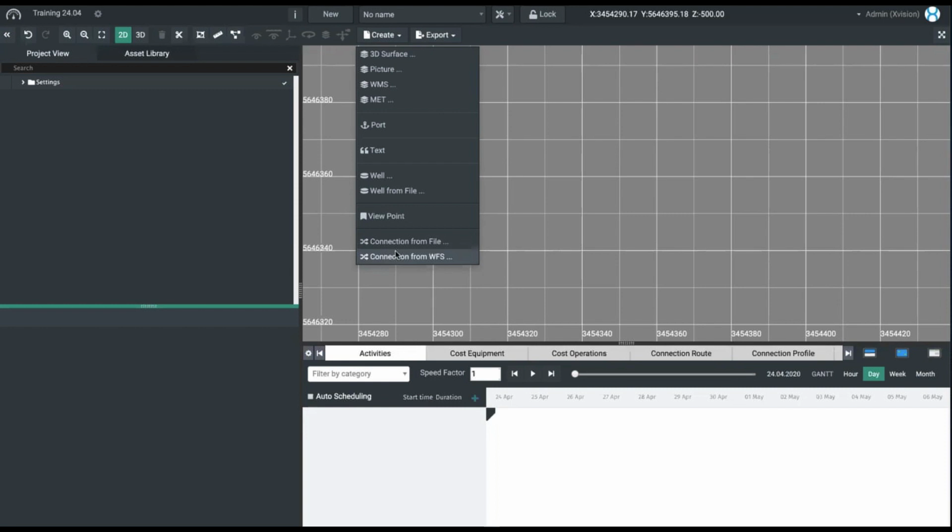Connections is what we call pipelines, umbilicals, mooring lines, everything that connects something to something else. And if you have a brownfield, you can import those data. If you have shape files or XY files of pipelines, you can load those files in by going to connection from file.